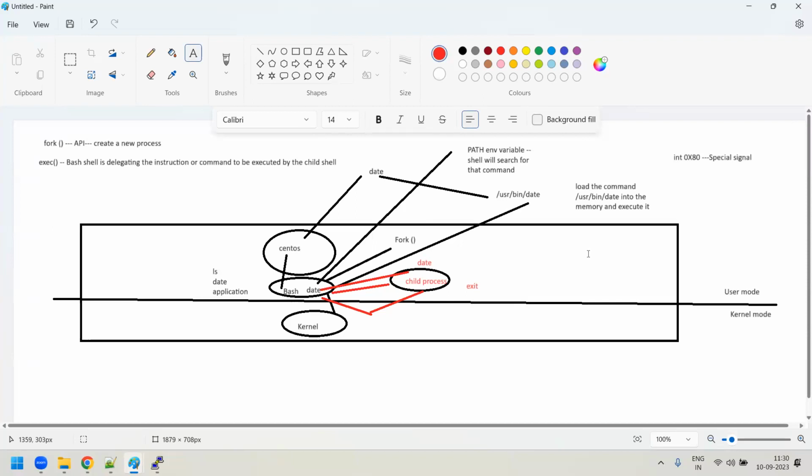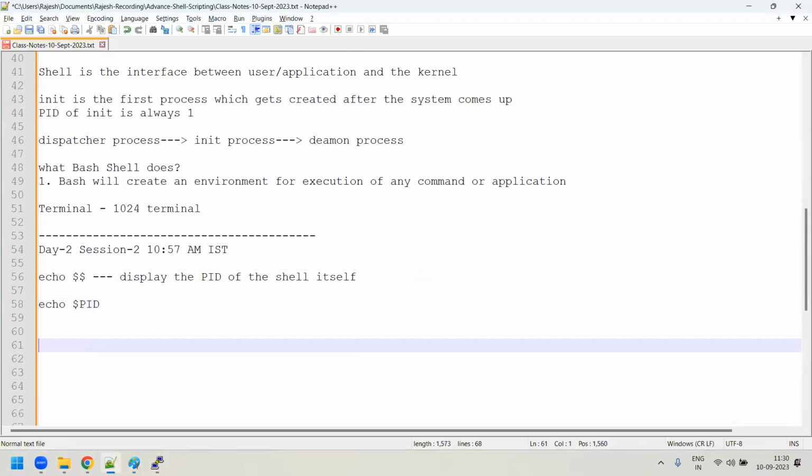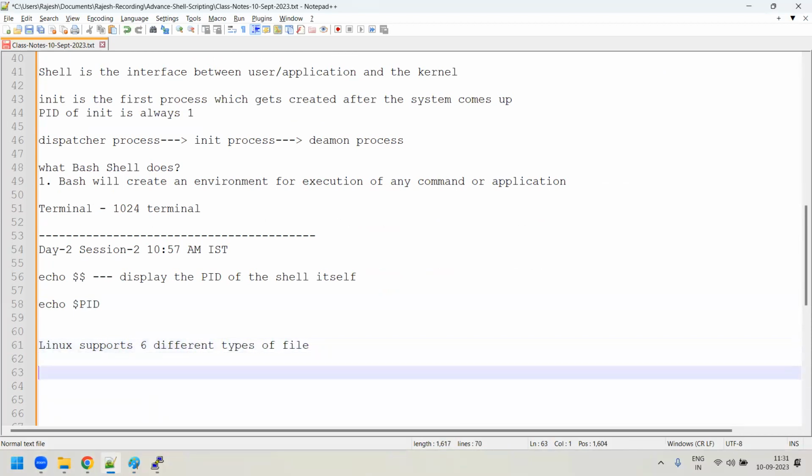Now in Linux or Unix, it supports 6 different types of files. It supports 6 different types of files. Linux or Unix supports 6 types. What are those 6 different types of files? The first is that you can create a normal file.